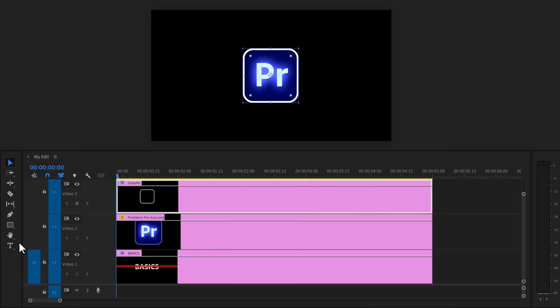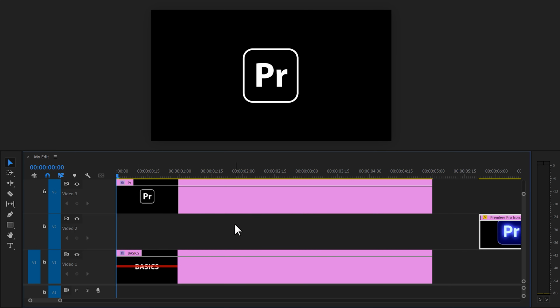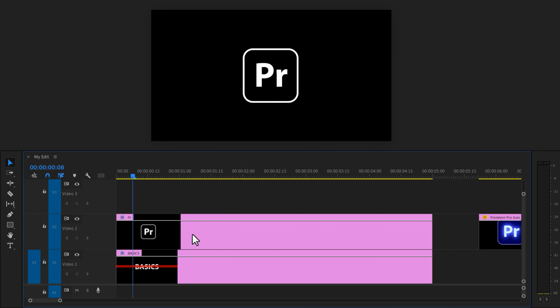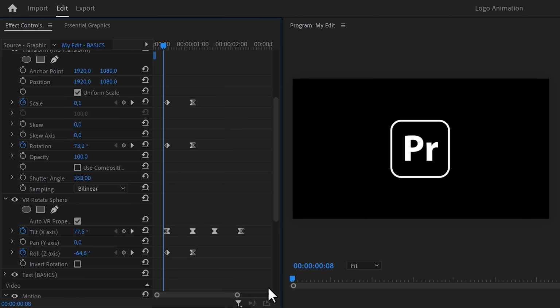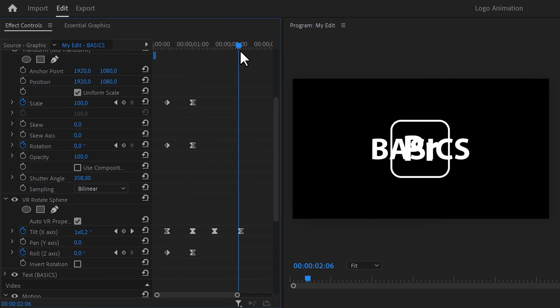Next, with your graphic layer selected, grab the text tool and go to the program monitor. Then in here, type in PR. Then simply scale it until it matches approximately with the logo underneath. Nice, now you can move the original logo out of the way for just a moment. Now you can drag the graphic layer one track down. Then select your text layer and go to the effect controls. Set the playhead on the last keyframe of your tilt animation.